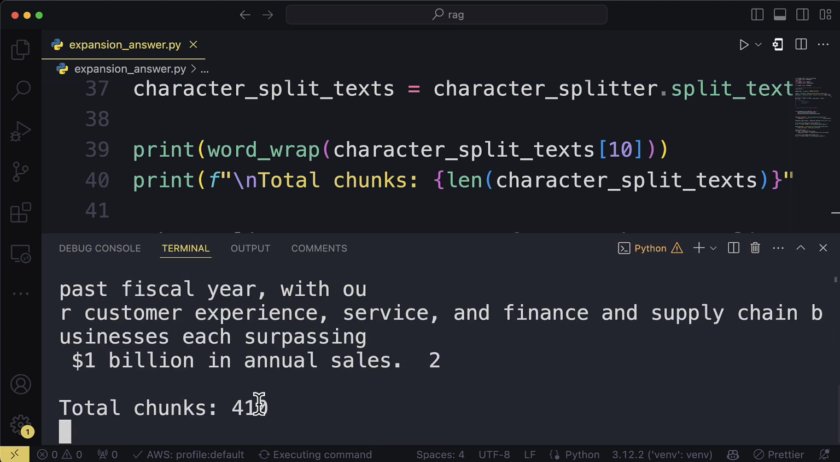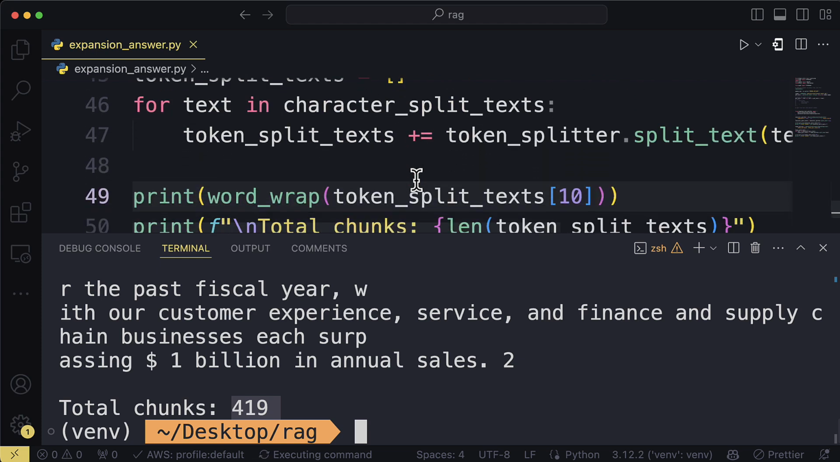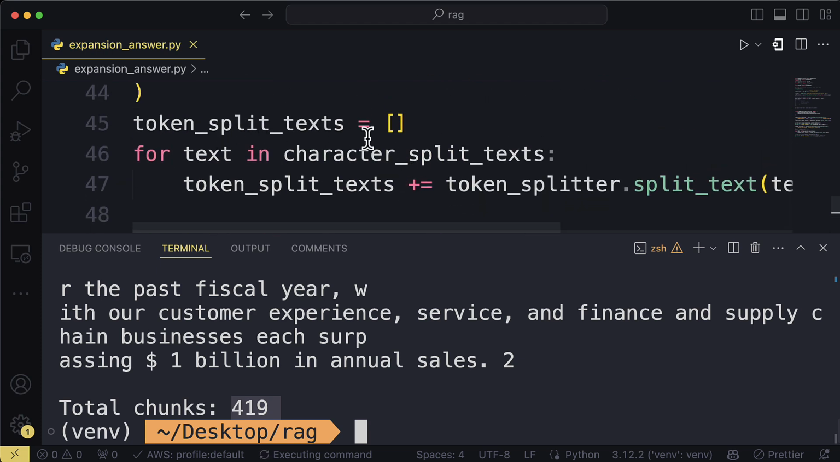Okay, so first we have the 410 total chunks, but next we should have a little bit more because of what we just did. Okay, so you can see it's a little bit more now, 419 as opposed to 410. So very good. So that is the total chunks of the splits that we did here. Okay, this is the token split text.